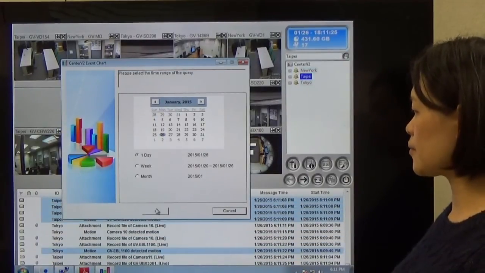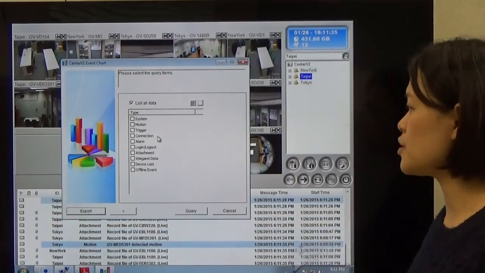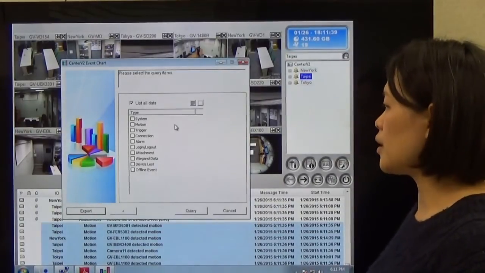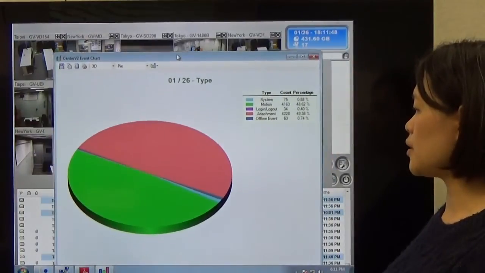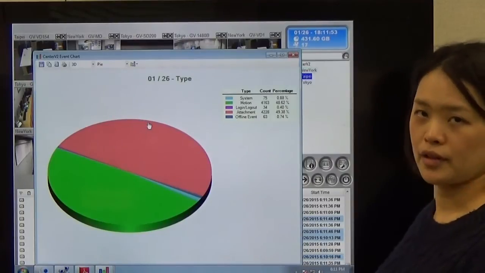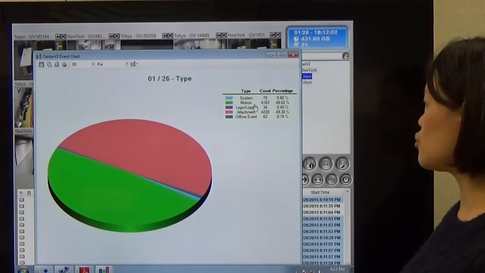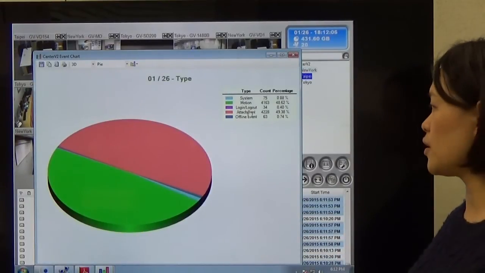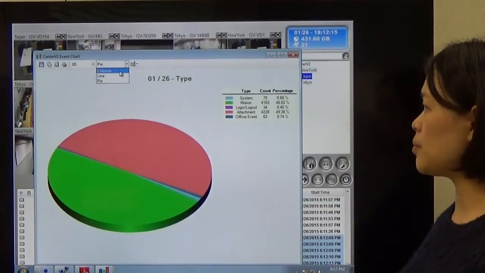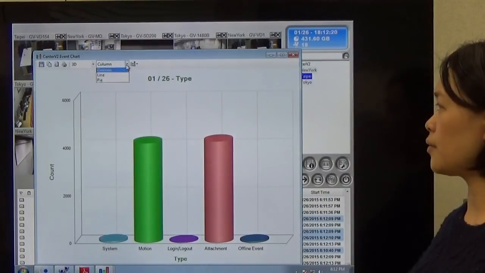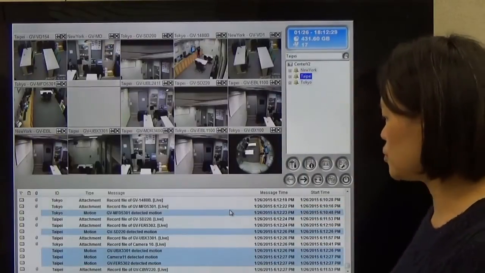Okay, let's check the daily report, and we will use the type for the example here. And you can list all data. This data could be the system information, the motion information, the login information, device lost, or the offline event. Click query. For the message here, you will get the pie chart. You will see how much percent, like 75 count for the system information, and there are a lot of motion events here, 48% for motion events. You can get attachment information here, like 49%. And the chart can be the given type, it can be column, line, or pie. Okay, this is the chart information. Let's go back to the slide.